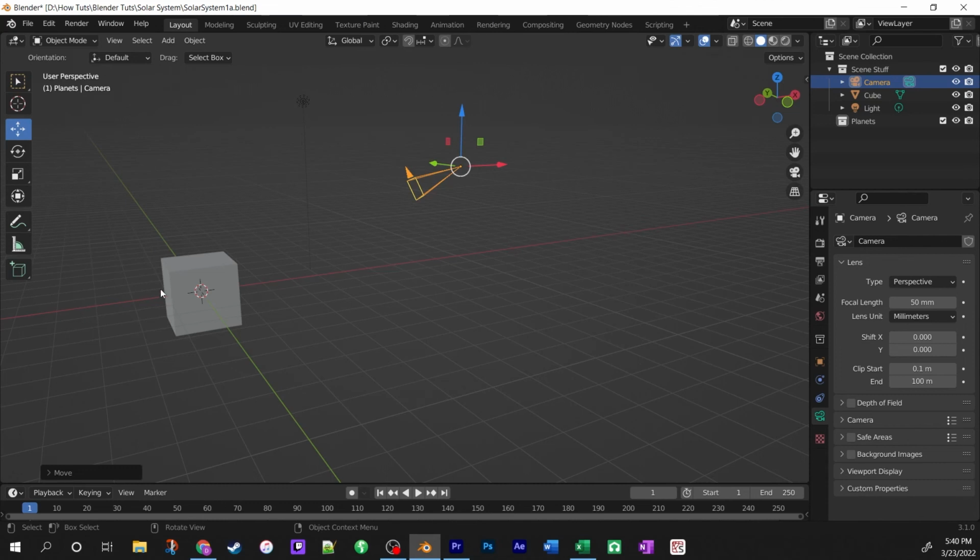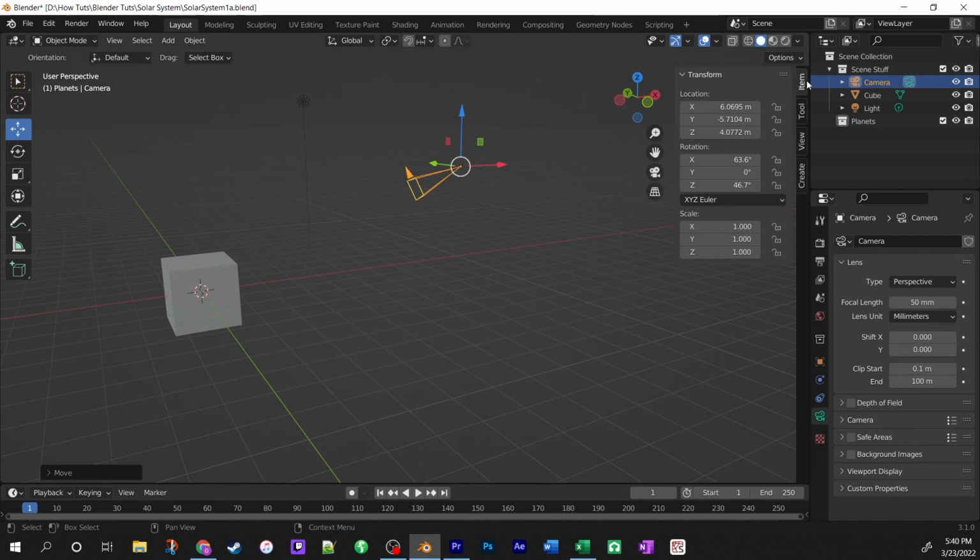The red is the X, the green is the Y. You can see that up here in this little gizmo over here. It identifies those. You can also manipulate the rotation, the position and the scale through this transform panel that pops out here. I use those quite a bit.